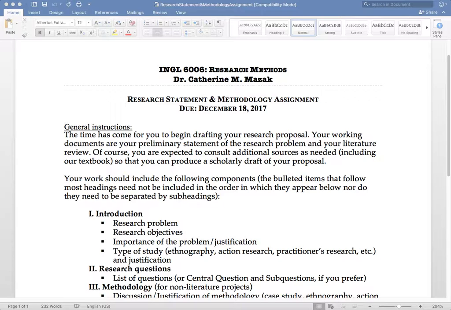Understand a little bit more about the instructions for the Research Statement and Methodology assignment, which is due in class on December 18th. Now, just like we've talked about before, you can use different methods for turning in this paper. You can email it to me, you can print it, it's up to you. And this assignment is really a preliminary draft, okay?